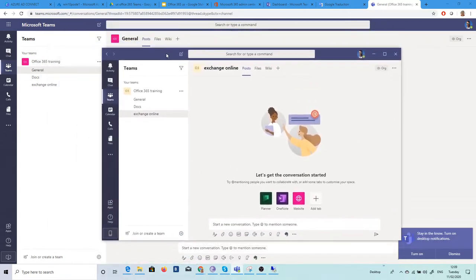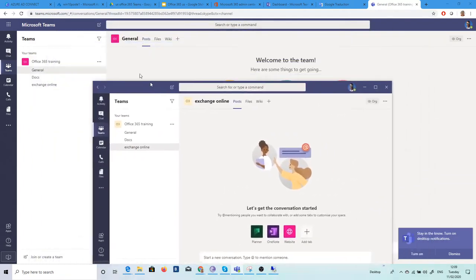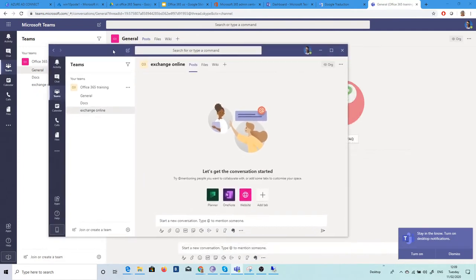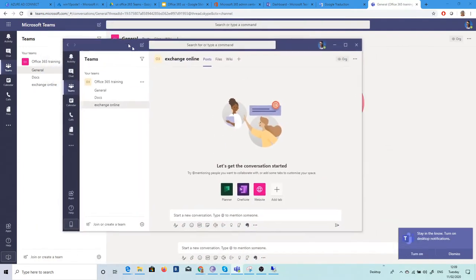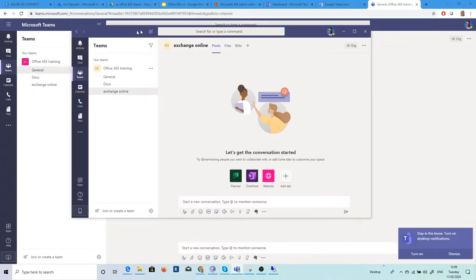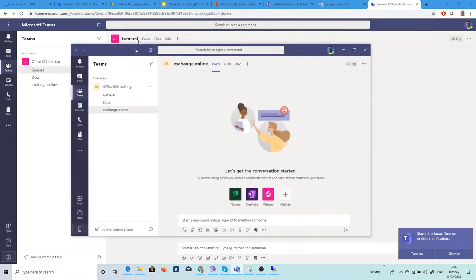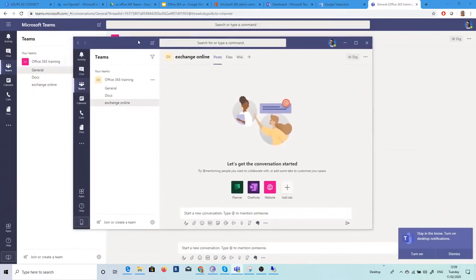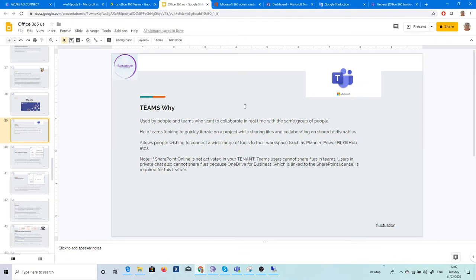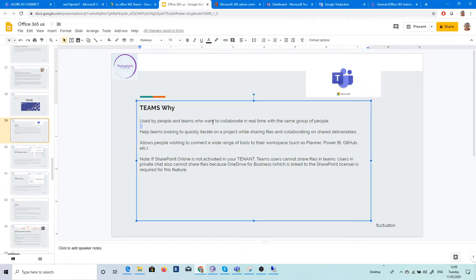If you can download it, of course it's better because maybe you can have more features. But really with the web client, it's exactly the same thing. It's like talking about Outlook and Outlook Web Access. It's really the same. Teams is used by people who want to do collaboration in real time with the same group of people. You can also invite people from outside your company, but you must set it in your configuration.